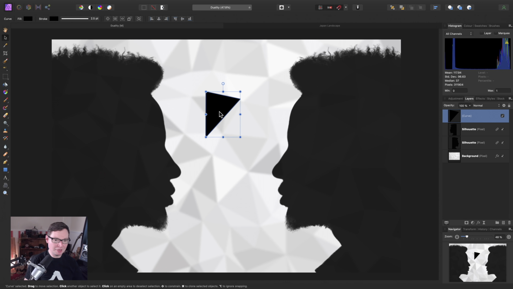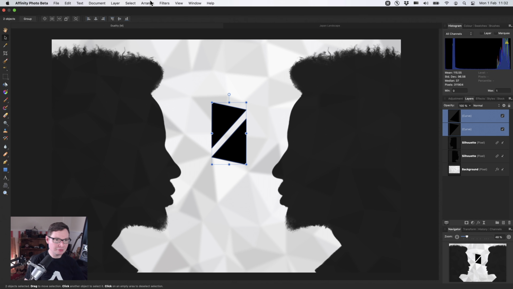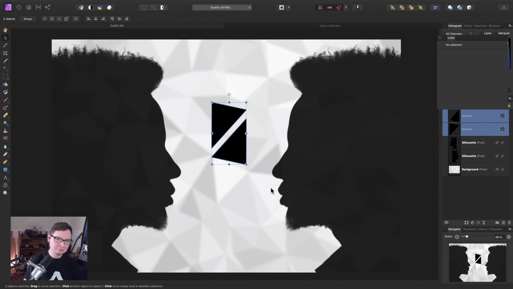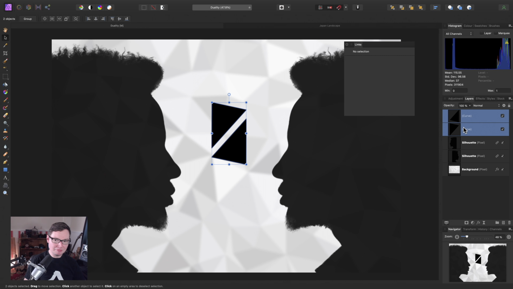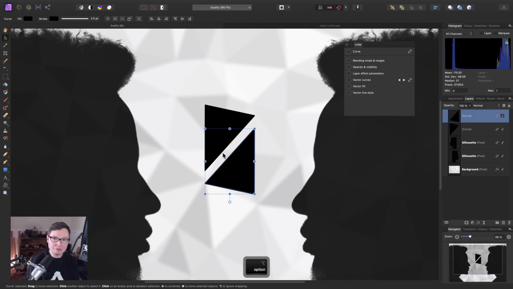Let's say I'm experimenting with some abstract ideas and I've already duplicated this vector curve shape like so. What I can now do is go to View, Studio, and bring up the Links panel. Okay. And if I select one of these curve layers, I now have a range of attributes that I can link to another layer. So if I click drag this second curve layer, I could link up the vector curves attribute between those two layers.